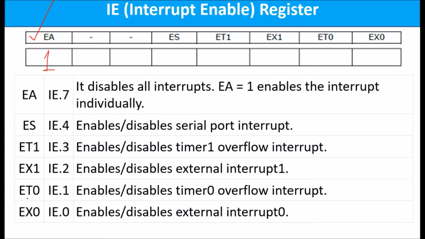Here we are discussing external interrupt 0 and external interrupt 1. EX0 is the bit to enable external interrupt 0 and EX1 is the bit to enable external interrupt 1. If you are using external interrupt 0, set this bit to 1, and when you are using external interrupt 1, set this bit to 1. This register is a bit addressable register, so you can set individual bits separately, or you can initialize this 8-bit register.